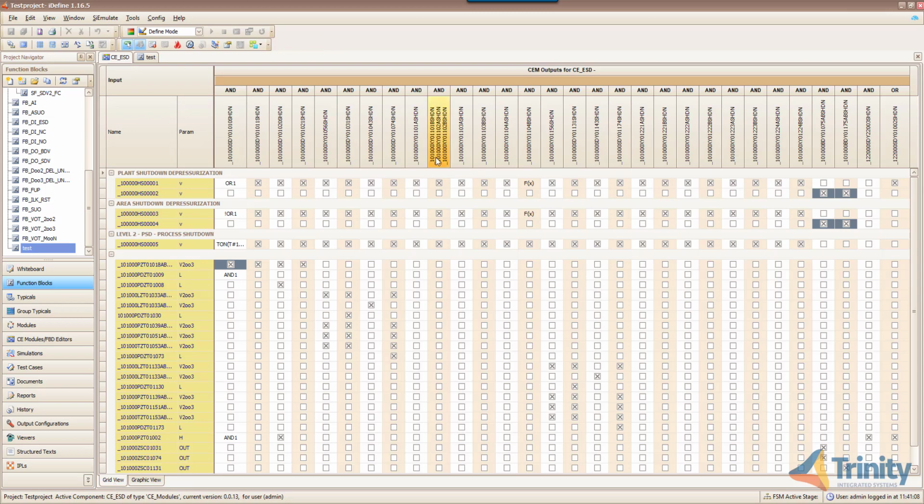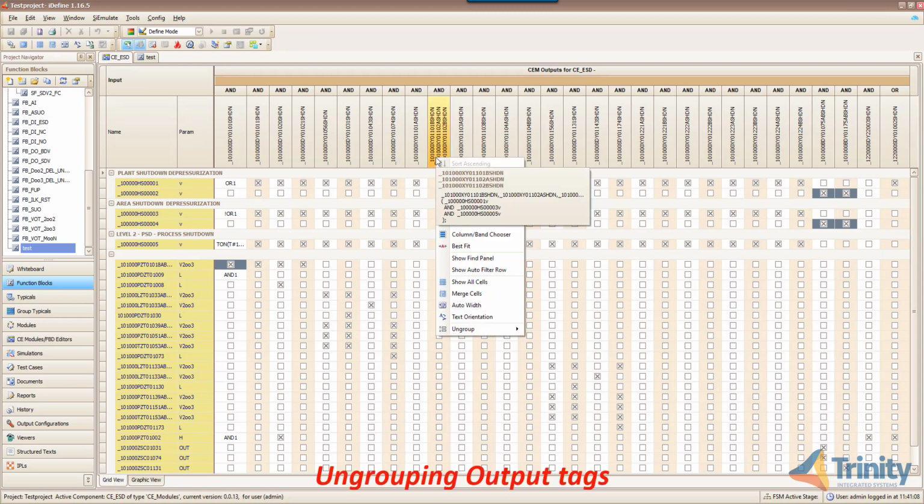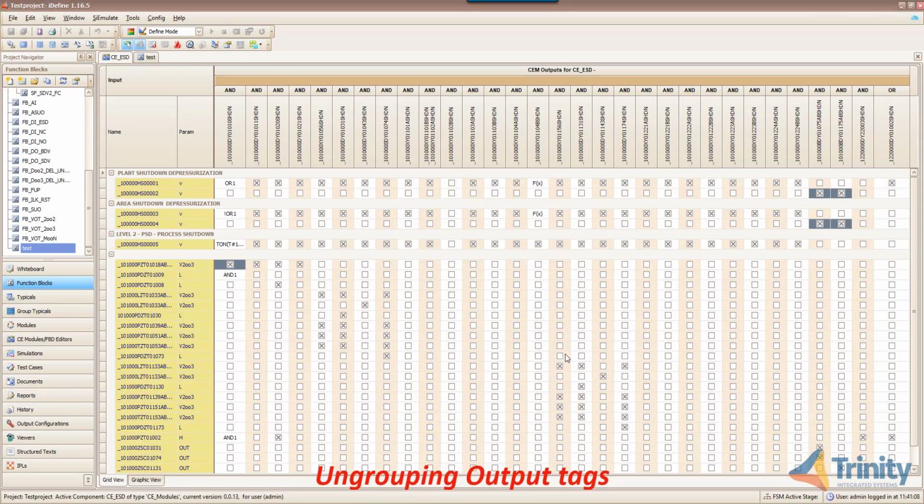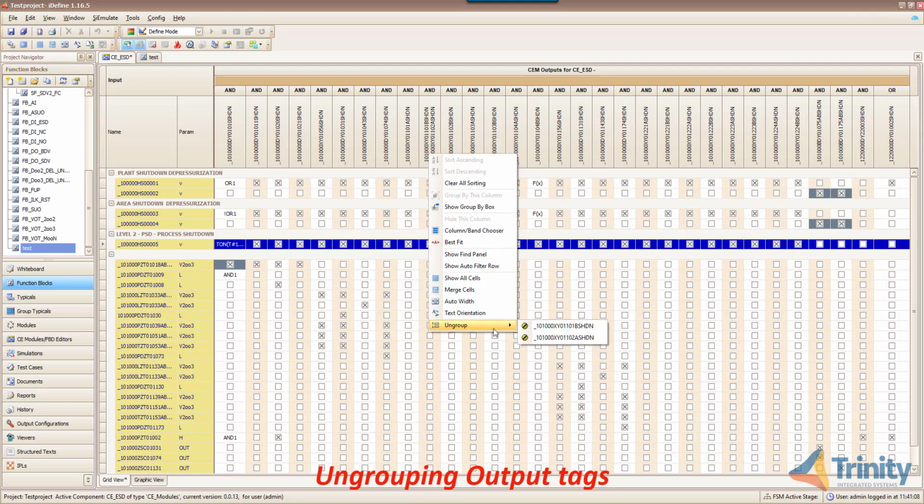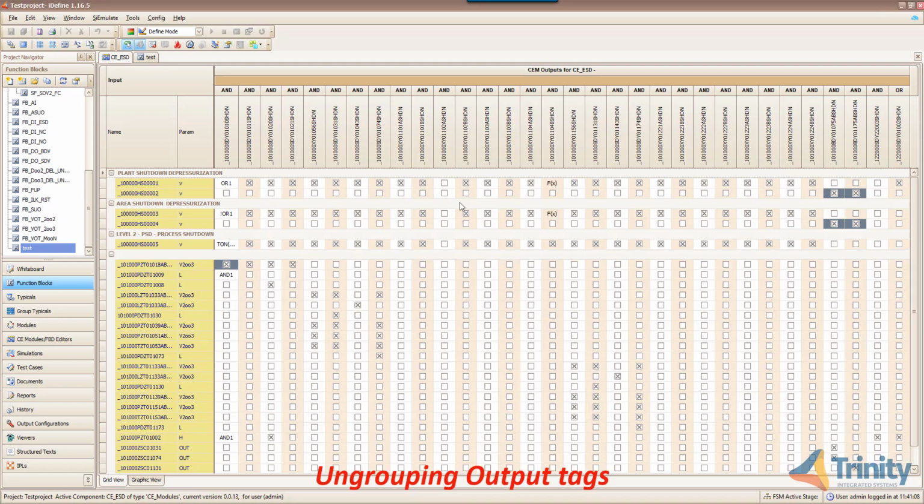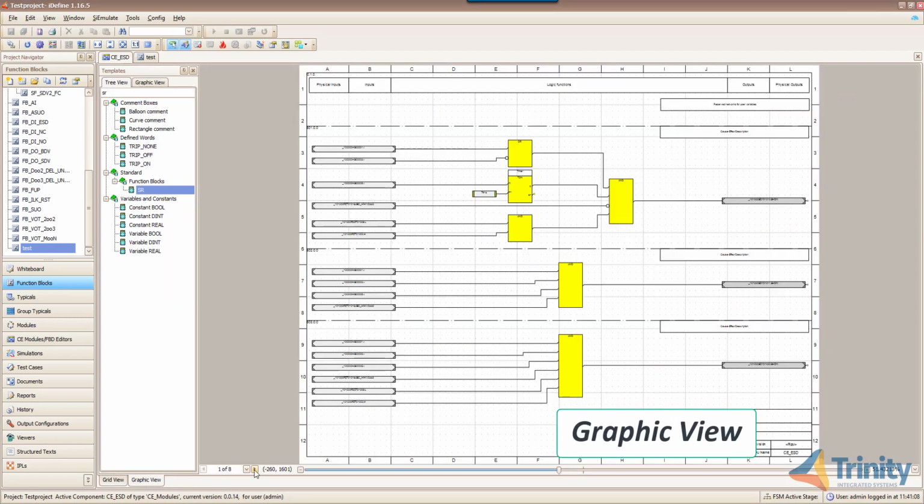To ungroup the output tags, right-click on the group of outputs and select Ungroup. Now save the module and press Reload option to see the change in the graphic view. Adding extra pages to the graphic view is also not recommended.